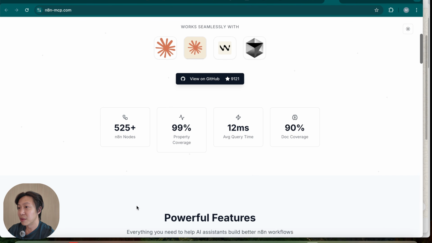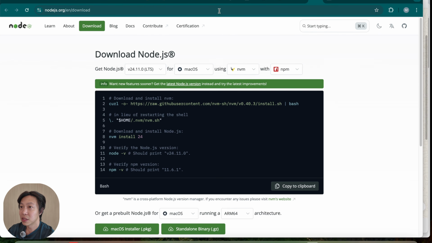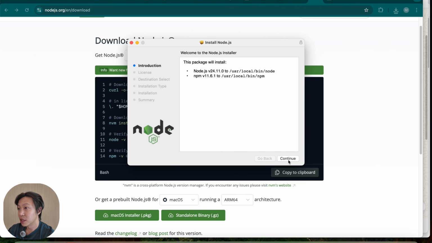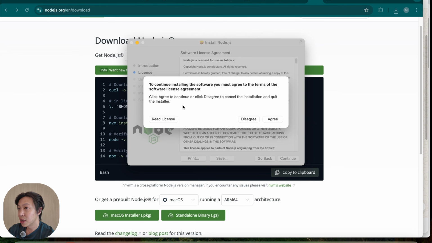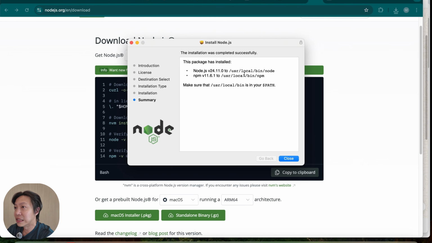When you head over to n8n MCP, you can see that the prerequisite for it is Node.js. So what you want to do is head over to nodejs.org/en/download. That just leads you to the English documentation. There are two ways to do this. You can go to your terminal and paste in the command lines here. But because there is a pre-built package for macOS, Windows or Linux, whatever system you're using, and I'm using a Mac, I'm just going to install the macOS installer, open up the package, hit continue, agree to the terms and install the package. There you go, just go through the steps and the installation is completed.